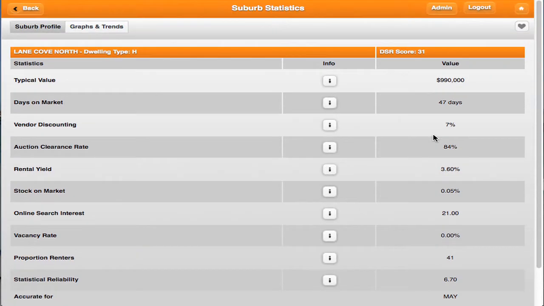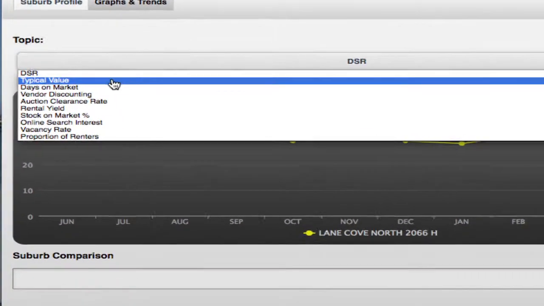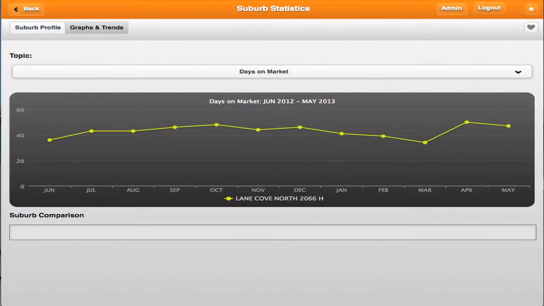You can go and have a look at the graphs and trends if you're a professional user, and just see how it's been going over time. Lane Cove, pretty stable. So a city suburb, a CBD suburb will always be pretty stable. Days on market, pretty flat, but standard for an area like this. So those are probably just seasonal fluctuations throughout the year.